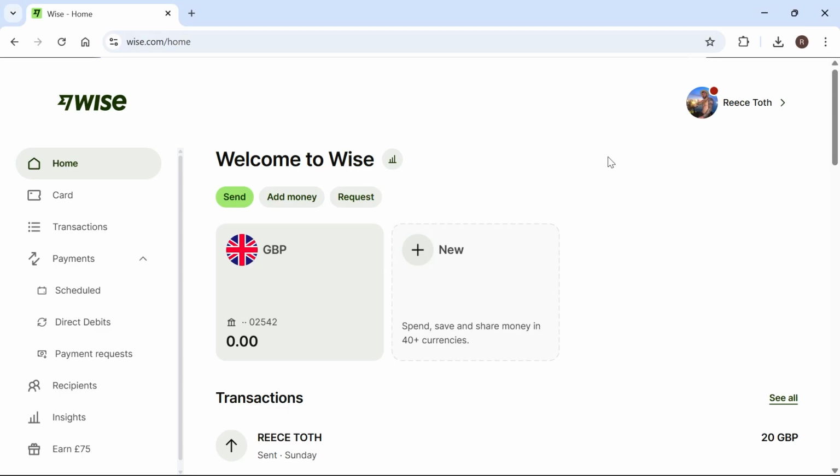In this video, I'm going to show you how to find your account number on Wise. So if you want to be able to find your account number so you can go and receive payments on Wise, then what we need to do is first open up the website and make sure you're logged in to your Wise account. Now from here, go and select a currency that you want to receive money in.